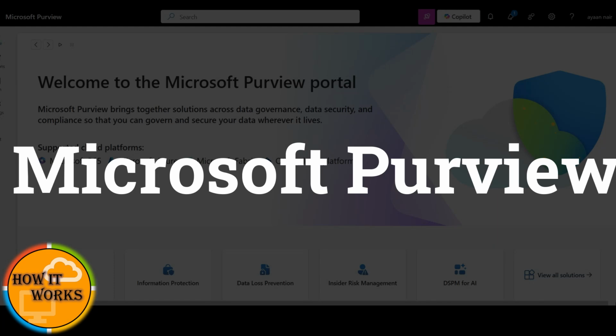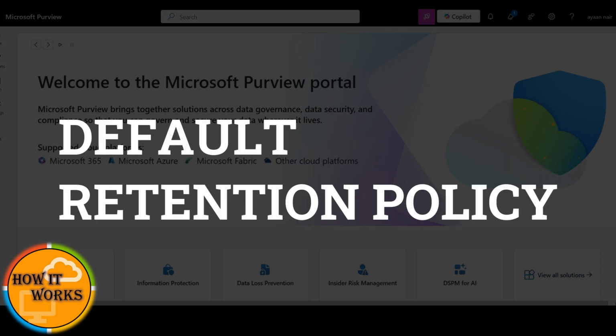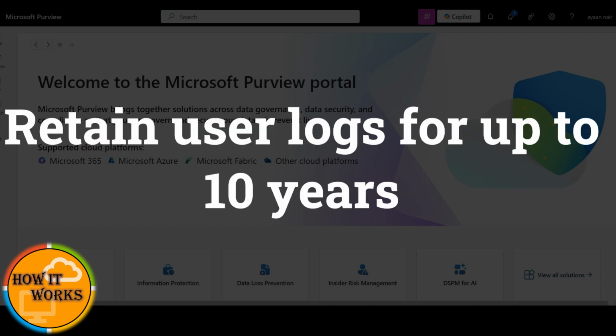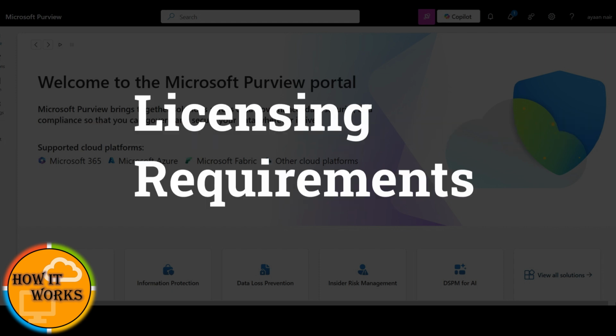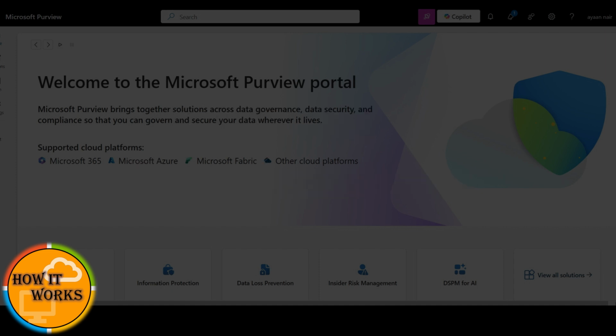In the next 5 minutes, I will walk you through everything you need to know about the audit log retention policy in Microsoft Purview. We will explore the default retention settings, how to modify the retention period, and how you can retain user logs for up to 10 years to meet security and compliance requirements. Additionally, I will cover the licensing requirements needed to ensure the 10-year retention period, and stay tuned as I guide you step by step through the entire process.